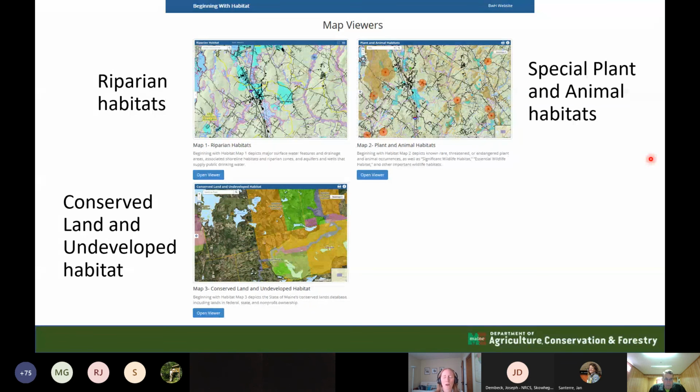That's just a good reminder for me to say we will be sharing PDFs of our PowerPoint presentations so that you'll have access to all the links that are included in these presentations. But if you do a web search for Maine Beginning with Habitat, you'll find this website where you can choose from a map that shows riparian habitats, map 2, which shows special plant and animal habitats, and map 3, which shows conserved land and undeveloped habitat.